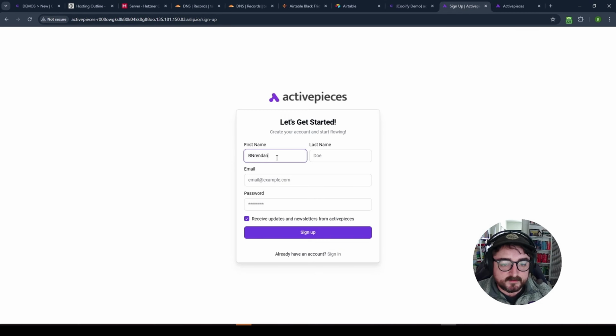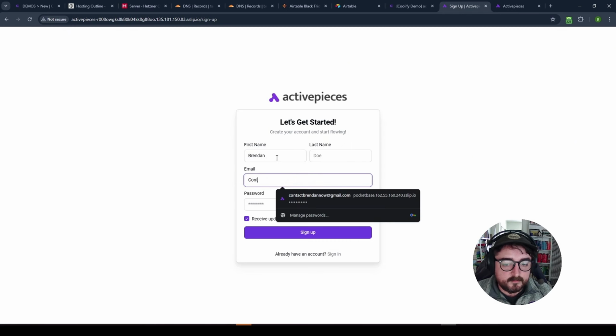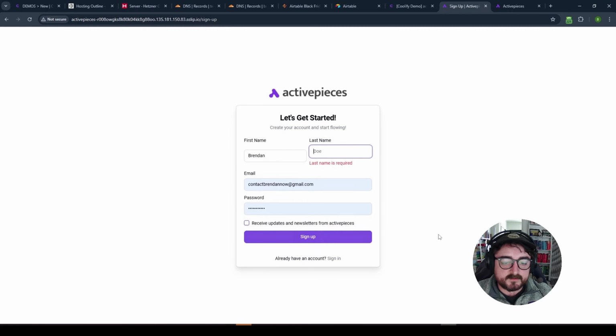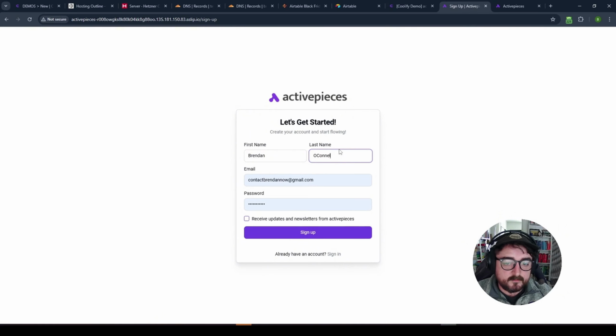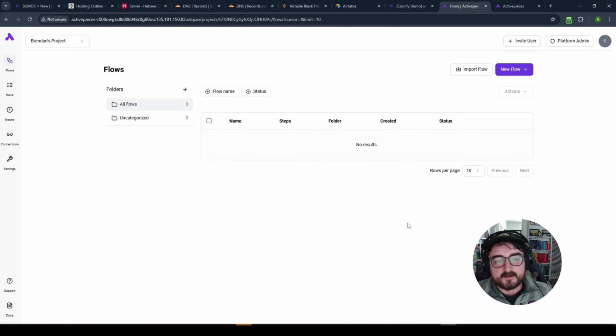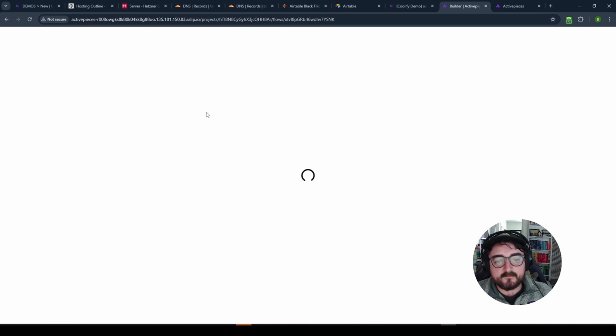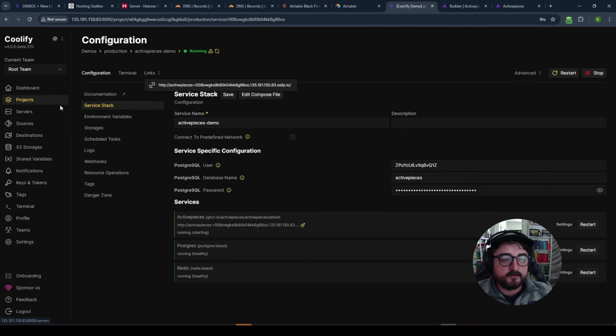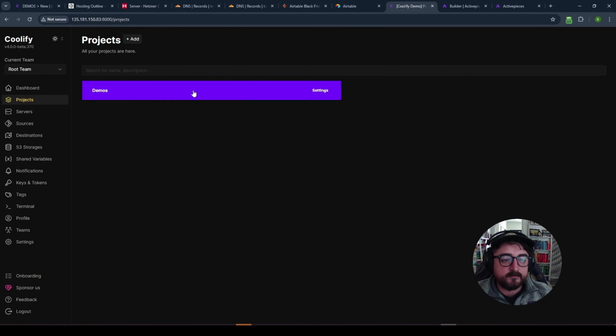I can install this if I could spell, right? Let's just install that and sign up. And here we have our instance of Activepieces. It looks like it's good to go. You can create a new flow. Easy. All right. So what other things can we install in here?